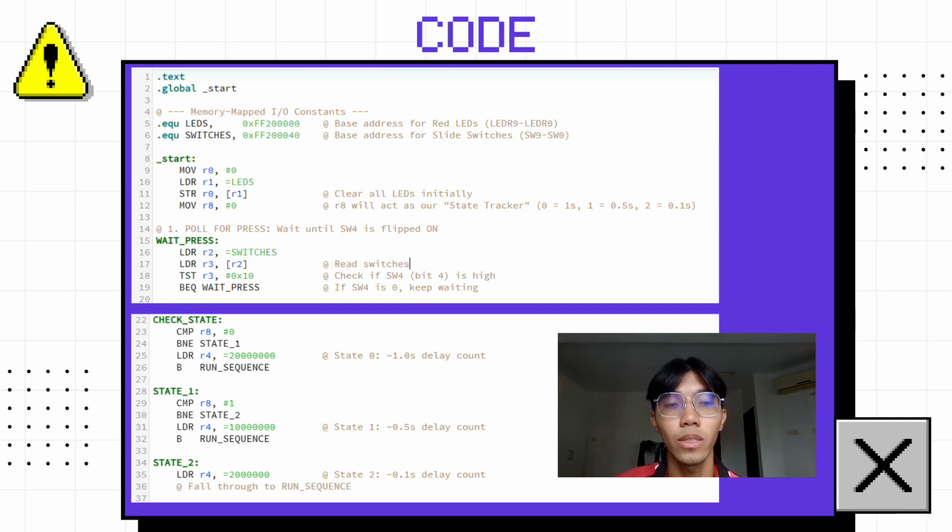Right under our entry point, we clear all LEDs to 0 and initialize register R8 to 0. This R8 register is crucial because it acts as our internal state tracker to remember how many times the switch has been pressed. In the next blocks, the program constantly reads the switch value into register R3. The instruction tst r3, #0x10 applies a binary mask to check only bit 4. If switch 4 is not pressed, the BEQ instruction keeps looping right there, ignoring all other switches.